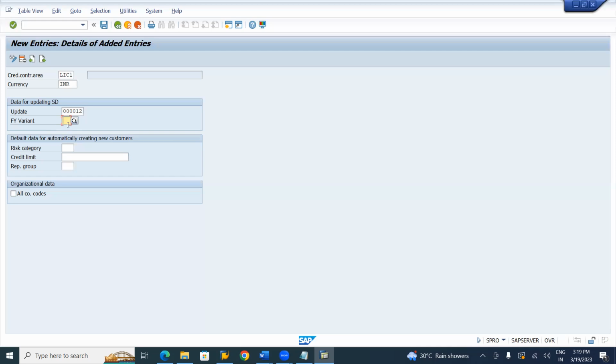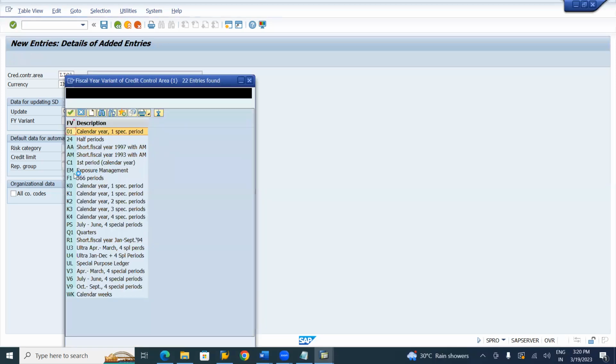For example, here, what is the fiscal year we normally follow? April to March. So here SAP standard has created one variant called V3 variant. You can see the different variants, the number of variants we have. K1 is calendar year plus one special period, calendar year plus two special periods, calendar year plus three special periods, calendar year plus four special periods. Like that, we have April to March, which is nothing but a non-calendar year.